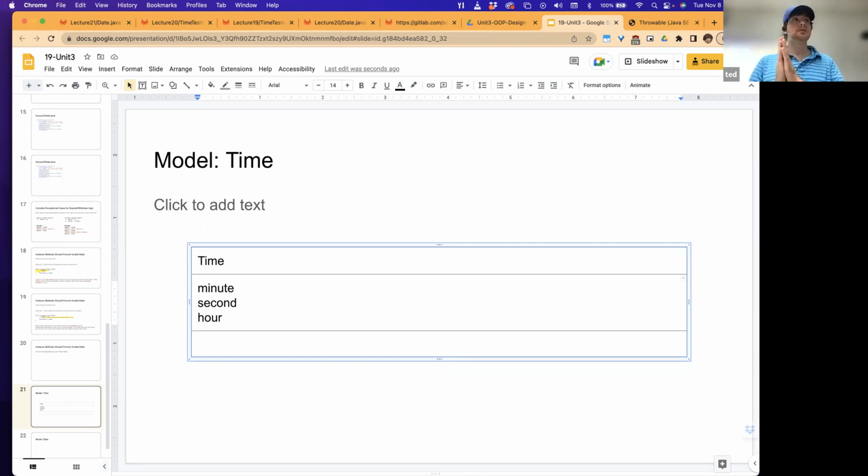So let's focus in on time then. The first thing I'm going to do is I'm always going to define my instance fields to be private. So does everyone know or recall what the motivating principle behind that is?